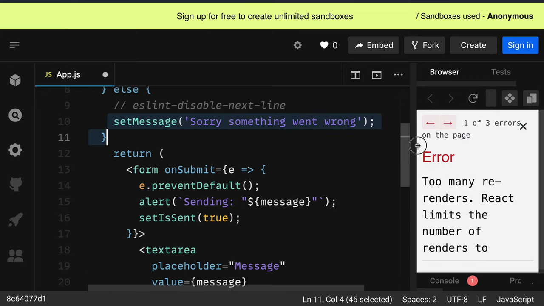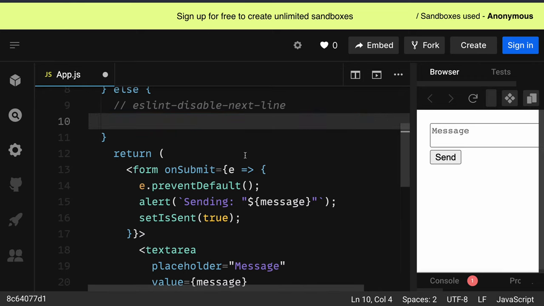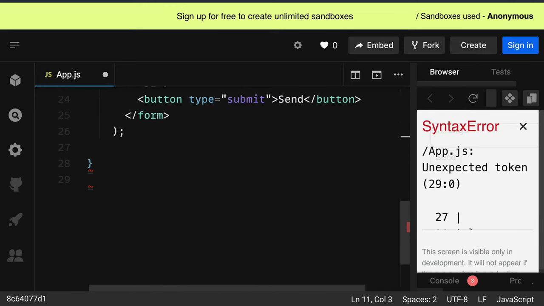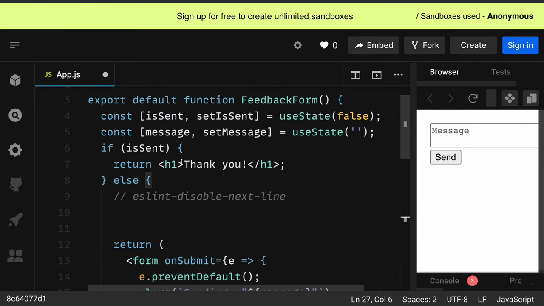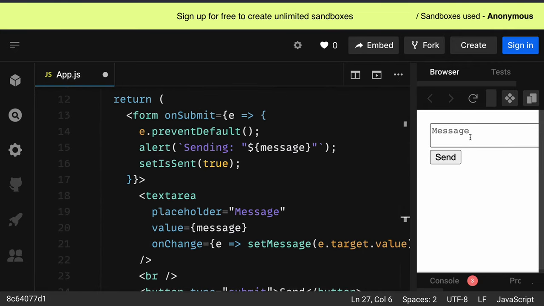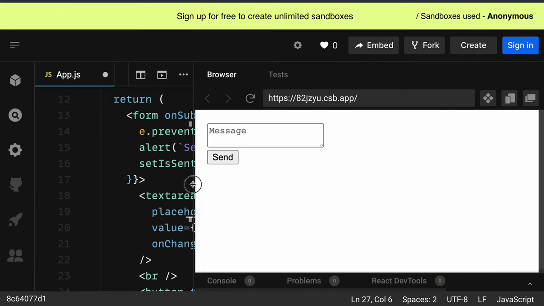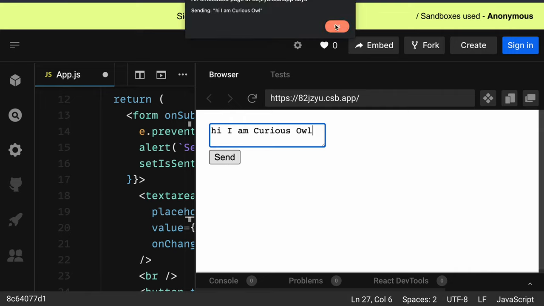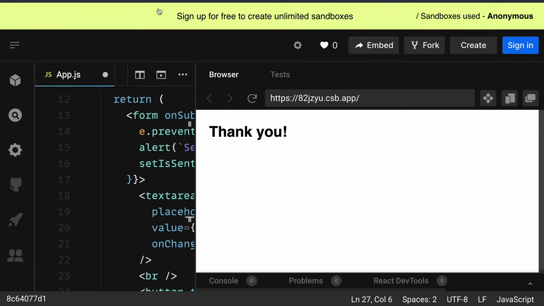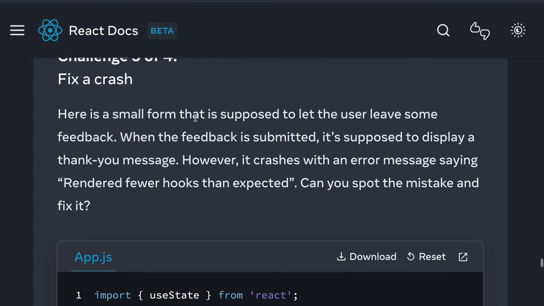Okay, I understood, people, what the issue is here. It's not here actually, it should be here. So basically what they are saying is, if this is true, then return thank you, otherwise return the form. Let's try this. I'm going to refresh this so that we can see. Hi, I am curious. I'm going to send it. Hi, I can see the message. Okay, thank you. It works. So this is our challenge 3.